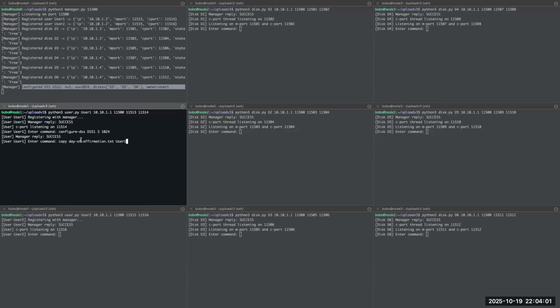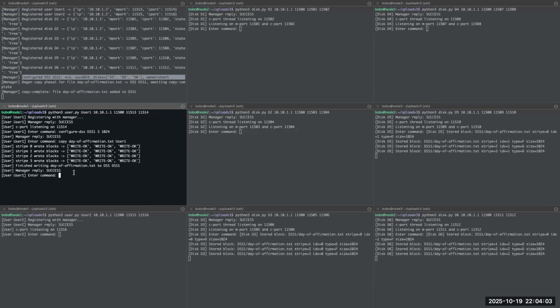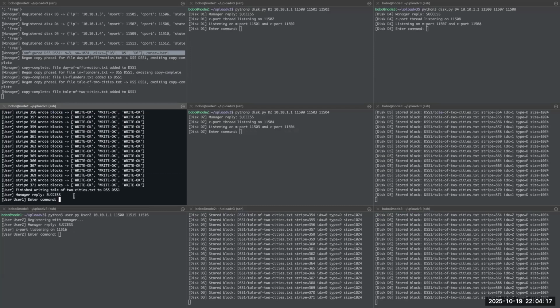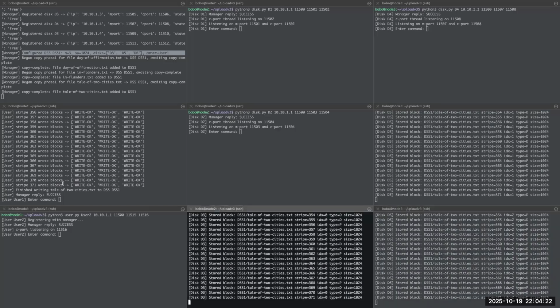So this is the first text file, which is successfully copied. This is the second text file, again successfully copied. This is the third text file, again successfully copied, and you can see the disks being populated as well.